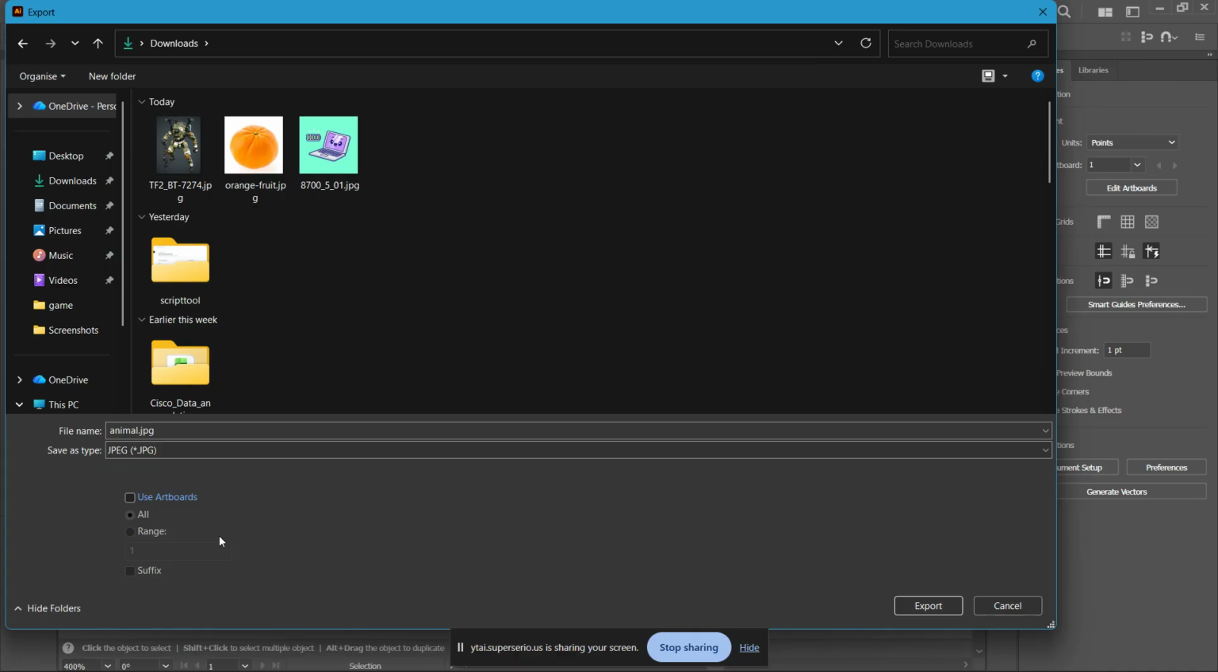Before you click Export, look just below the Format drop-down and you'll see an option that says Use Artboards. If you want to export only the artwork inside your artboard boundaries, make sure this box is checked. If you leave it unchecked, Illustrator may export everything on the canvas, including elements outside the artboard. In most cases, you'll want to check Use Artboards. Once everything looks good, click the Export button.